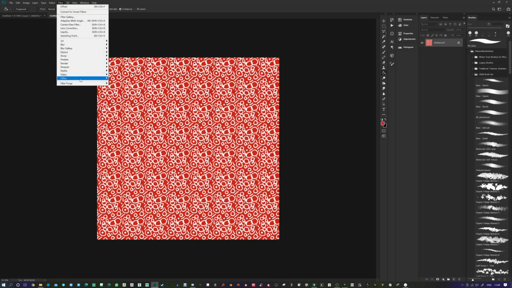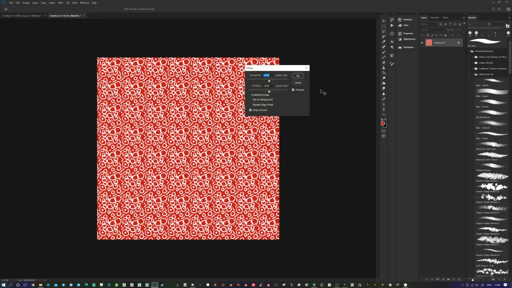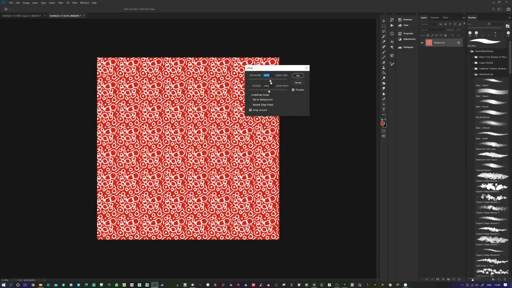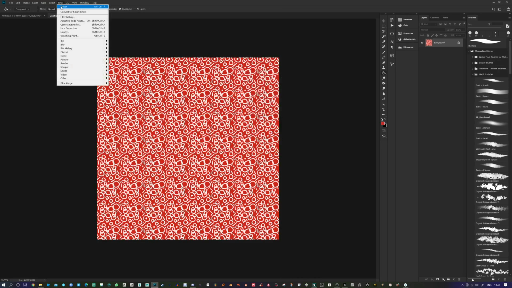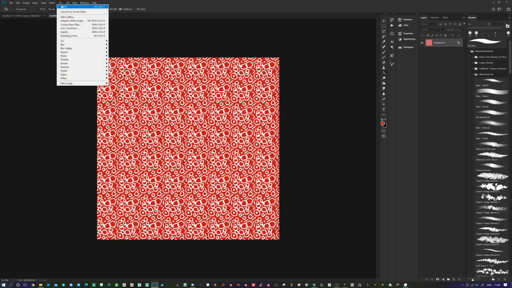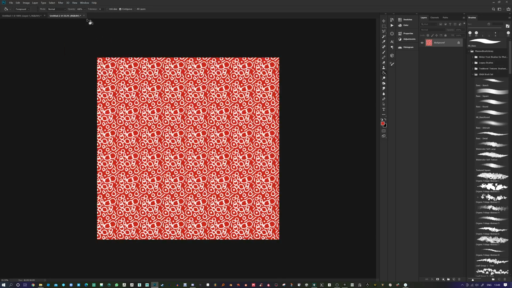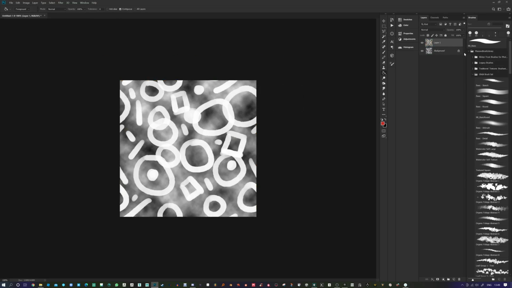I can go to Filter, Other, Offset and move it a little bit like that, just a little nudge each way, and I can do that again, again, again. You can see it tiles perfectly. Okay, so I'm just going to close that. Let's look back at this background layer.